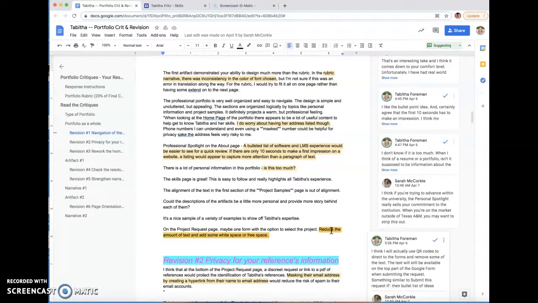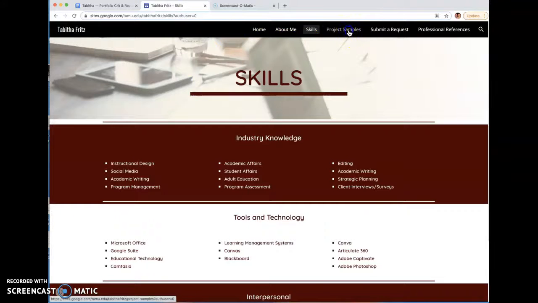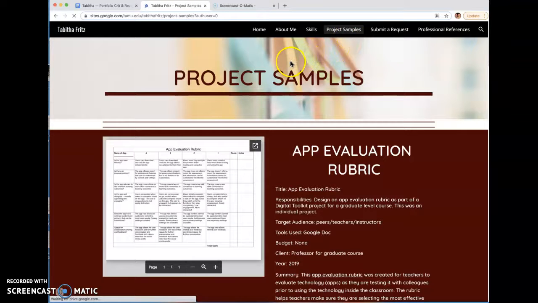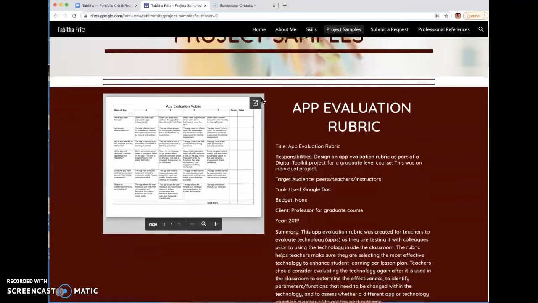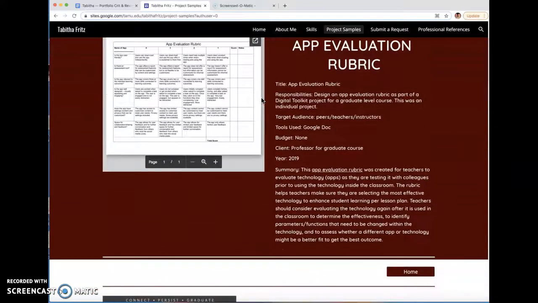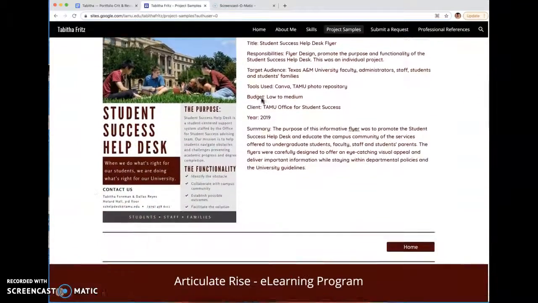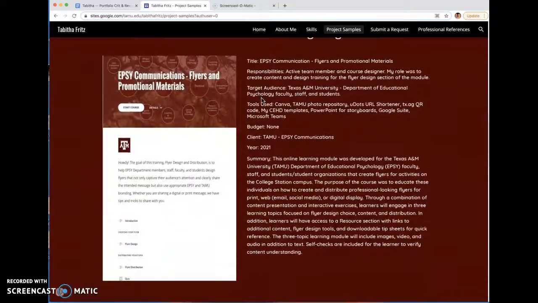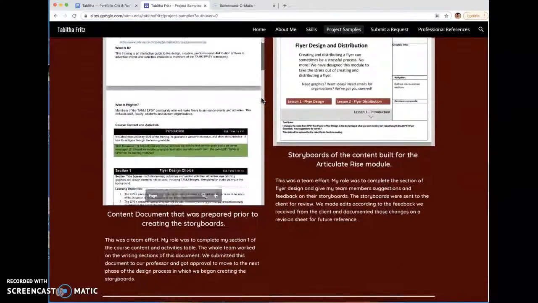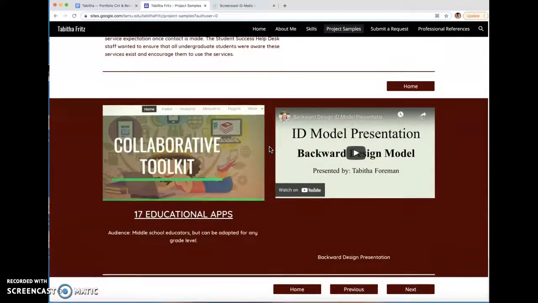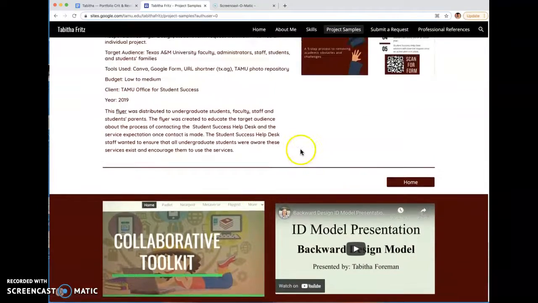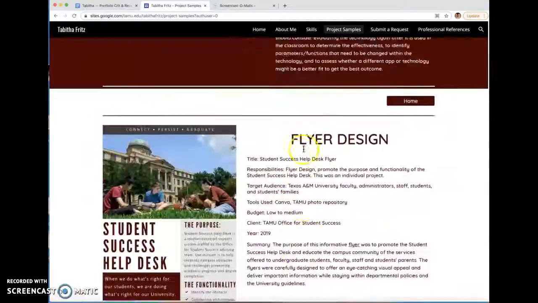This one was reduce the amount of text and add some white space or free space, and this was on the project samples page. I did rearrange it a little bit. As you can see, I did put some more white space in there. But I thought it was important to also make sure that the projects were separated, and that's why I put the little dividers in there as well.